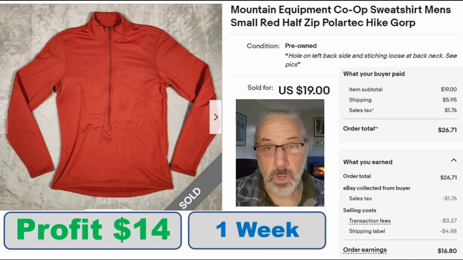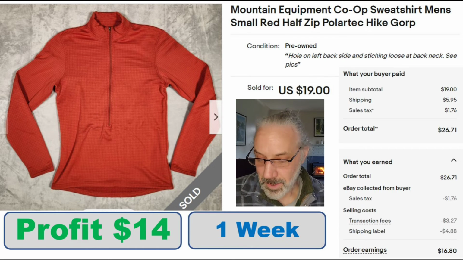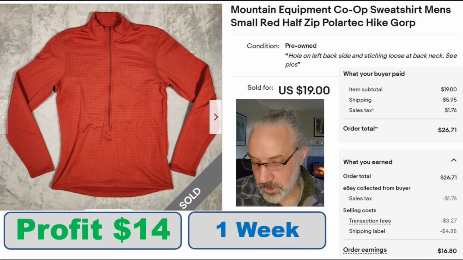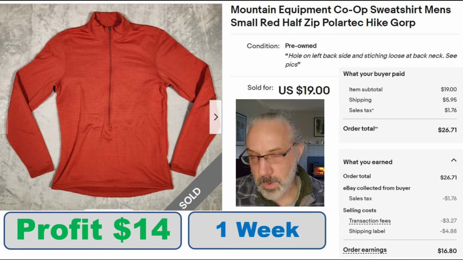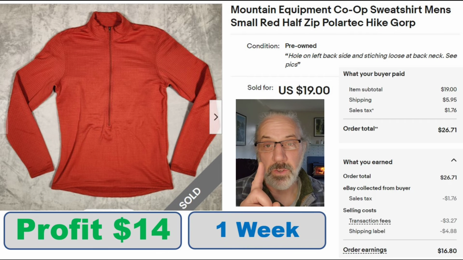But these are good items to pick up. This Mountain Equipment Co-op, I would keep an eye out for them. If you do see them, do your research, but buy them. At least I do. I was asking $19. They paid the full asking price plus shipping. So they were all in for $26.71. After fees, eBay paid me $16.80 for a profit of $14, and it just took 1 week to sell. Mountain Equipment Co-op.